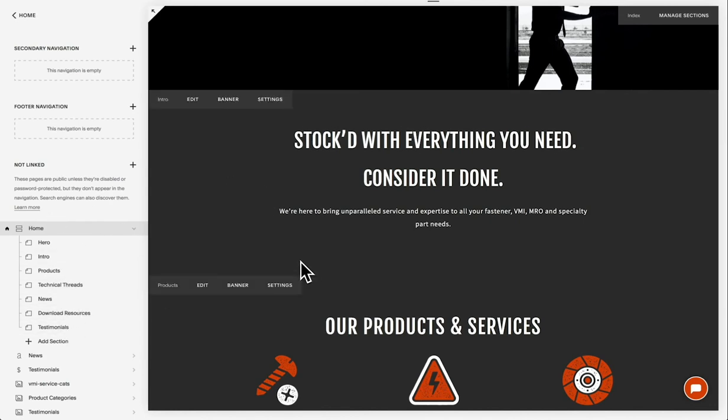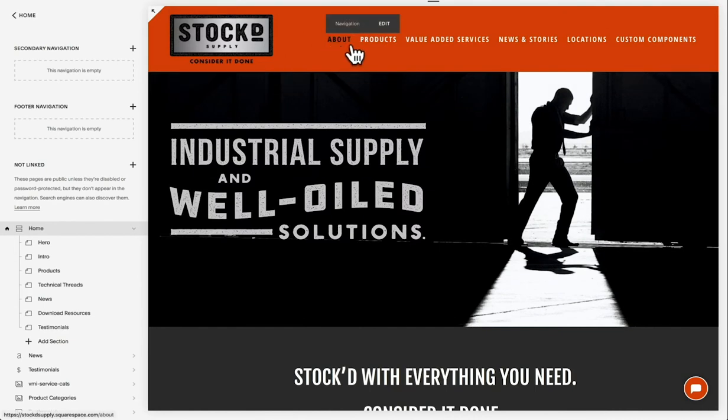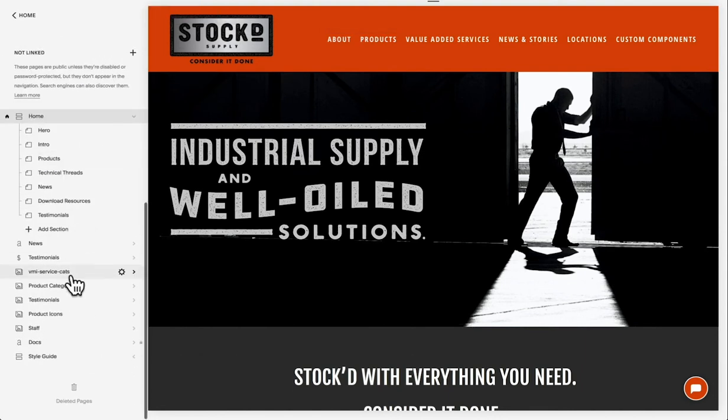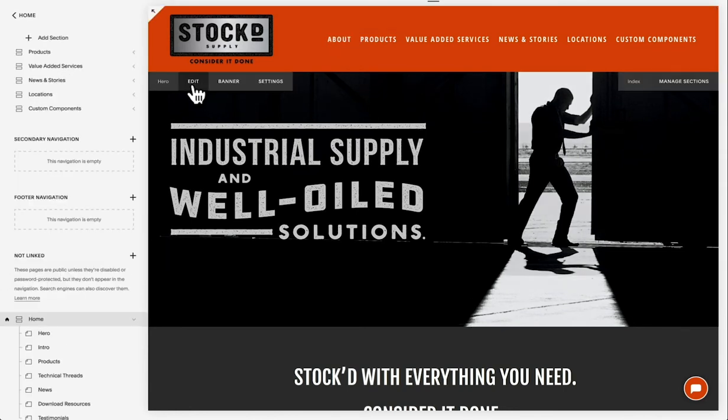You can edit it in different ways. Starting with the top, of course, this is the navigation. The navigation is here in the primary. It's up there. We're not using a secondary. Not linked is for stuff that we want to be able to get to, but really not have up here. So starting with the top one, it's pretty easy.